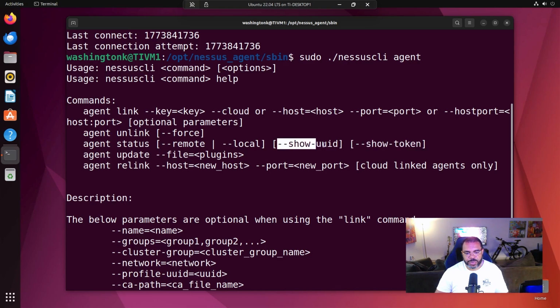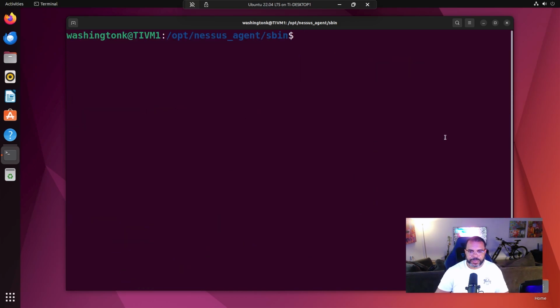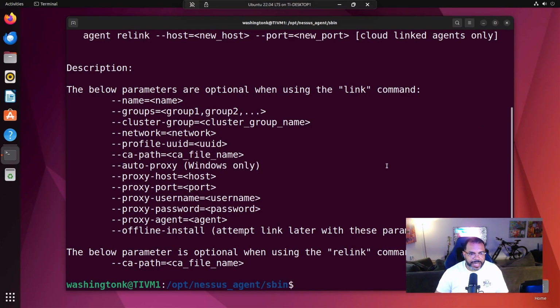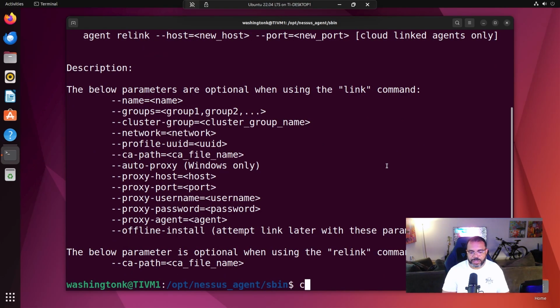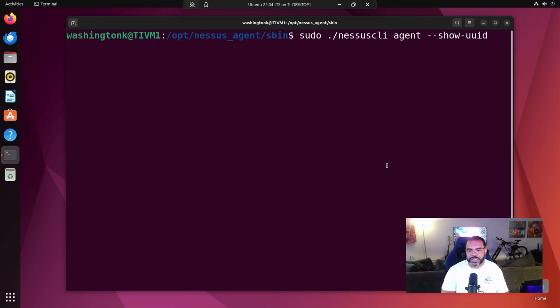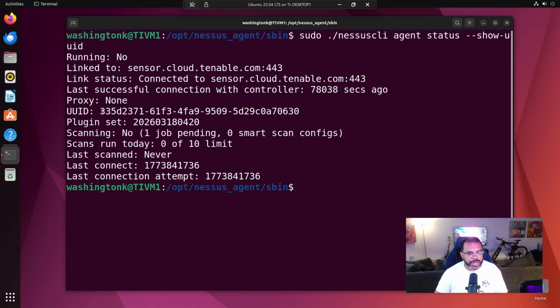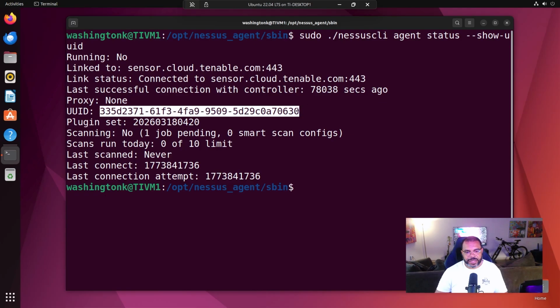So show UUID, let's copy that. And let's right click and paste. So show UUID. All right, I did not, oh, sorry, I made a mistake. So it's going to be agent status. Got to use the status command first, then show UUID. All right, did it actually work? Okay, why is a UUID important?